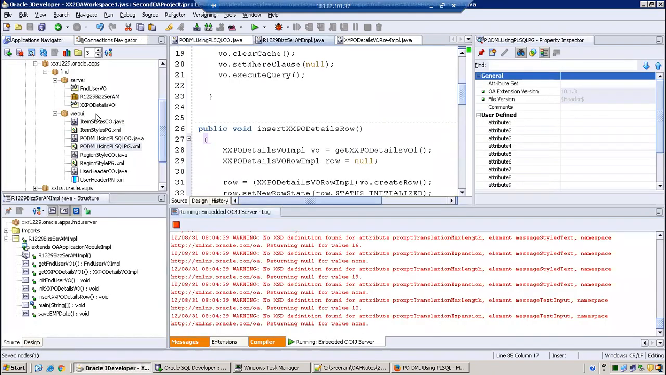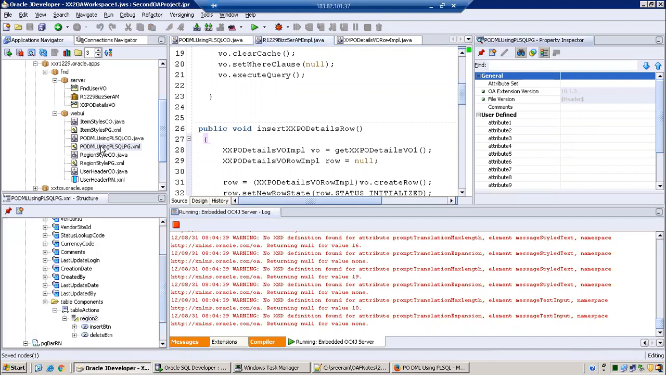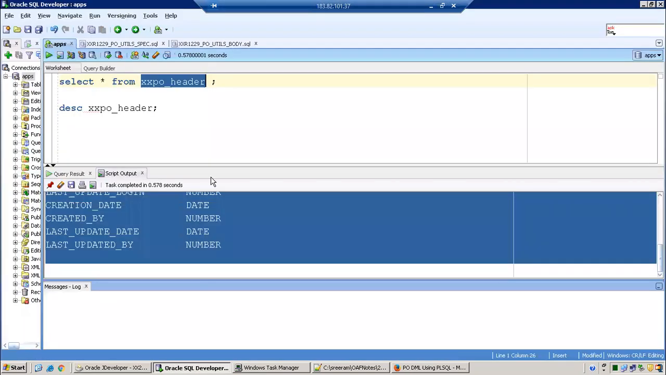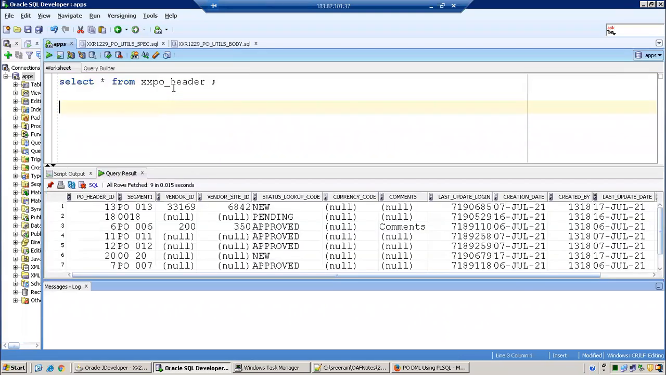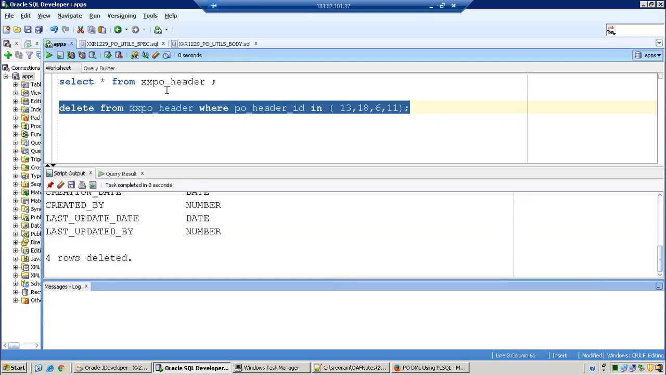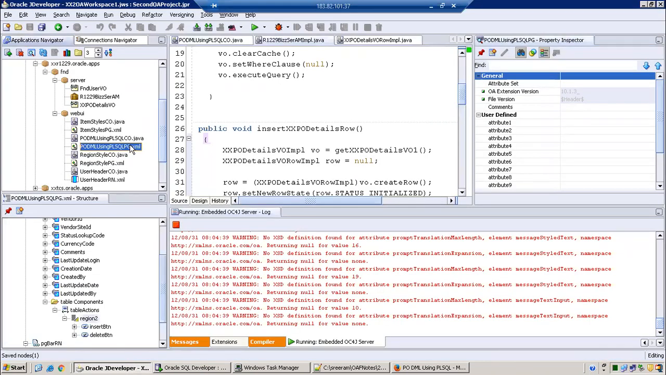Let's try this. Now what we can do is maybe I can delete some records to just understand clearly. Delete from xxvivo header where 13, 18, 6, 11. Okay, I'll just delete this record, commit. I'll just run it.